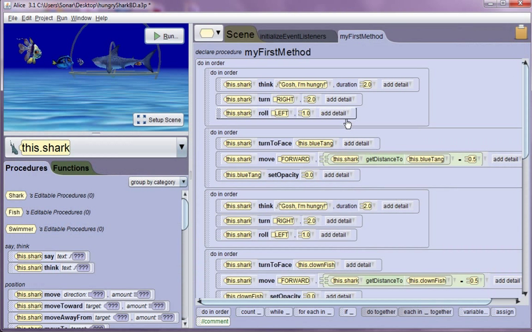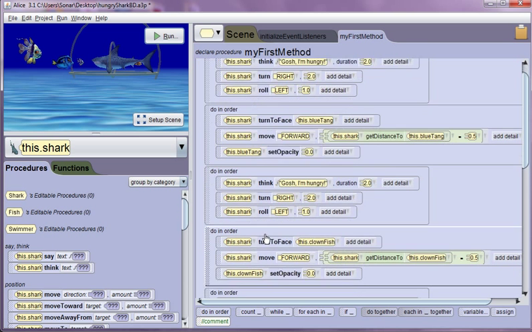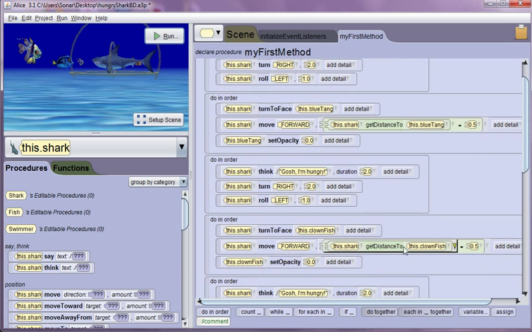Here's the code. A do in order. Gosh, I'm hungry. Turn and roll. It turns to face the tang, moves forward almost the distance to the tang, and the tang disappears. Then again, the shark does the hungry dance. Says, I'm hungry, turns and rolls. Turns to face the clownfish, moves almost the distance to the clownfish, and the clownfish disappears.